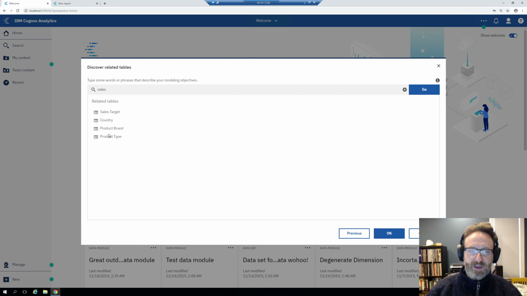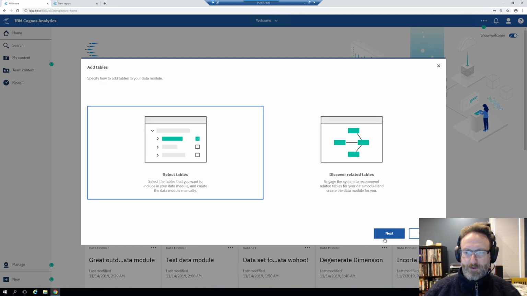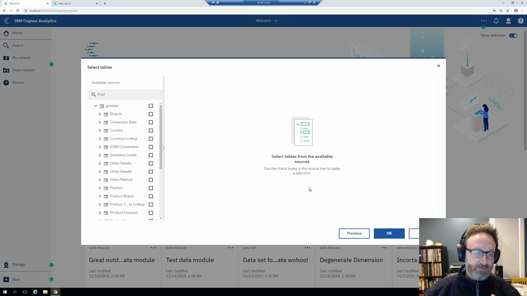And if I choose OK, it'll just build a model with those tables. Now, I think this is really nice for end users. I can tell you as a kind of professional developer, I never ever use this. I always go through and choose the tables that I want, which I can do through here.